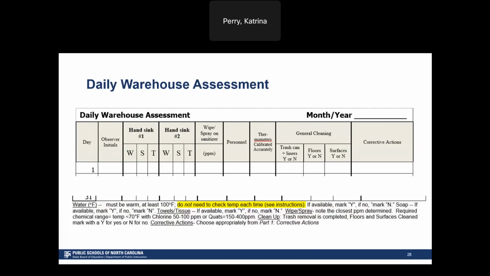Now let's review the daily warehouse assessment, since this is the one where we get the most questions. One clarification I want to note is that there's no need to measure the water temperature every day. The instructions state, occasionally use a metal stem thermometer to measure the temperature of the water so you know what warm water feels like. Afterwards, you can simply feel if the water is warm rather than measuring an actual temperature. If warm water is available, mark Y. If no, mark N. For the upcoming school year, we have updated the language in the log to clarify these instructions, as highlighted on the screen.